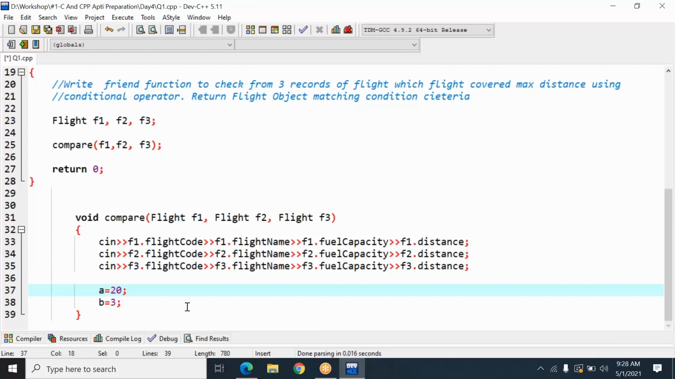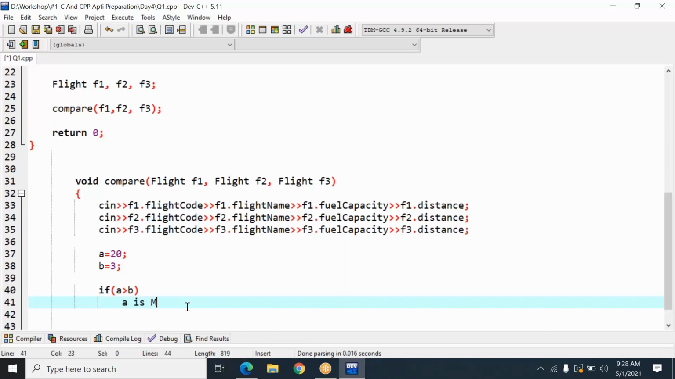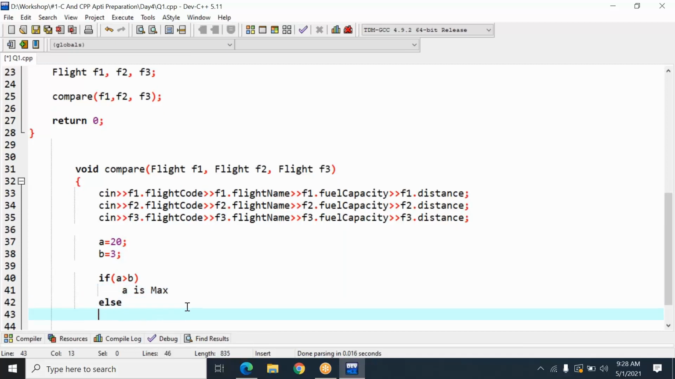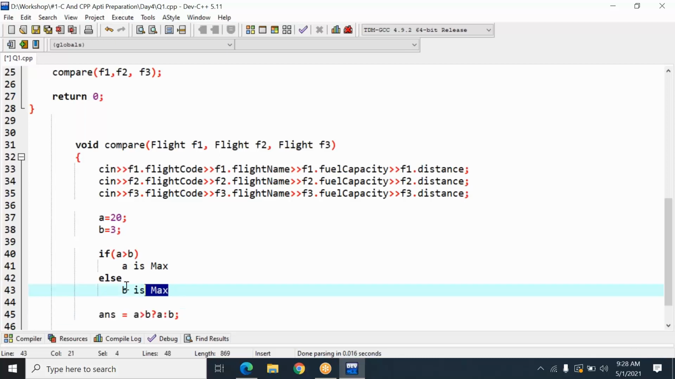So A is 20 and B is 3. And if I ask you which is max, what you do is you write if A greater than B, A is max. Otherwise you write else B is max. But instead of that, if you write answer is equal to A greater than B, question mark A, colon B. So this is the short syntax. Only in a single line you can sort out the problem, instead of if else.